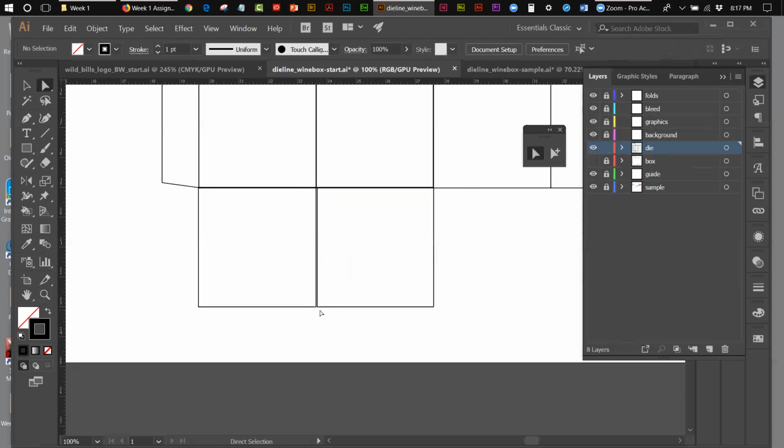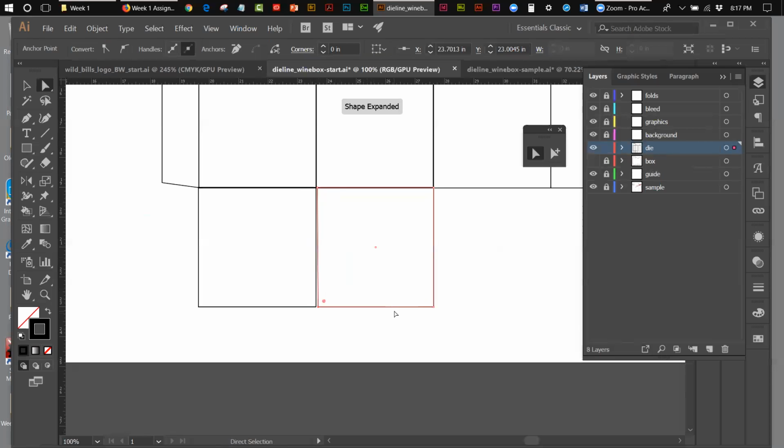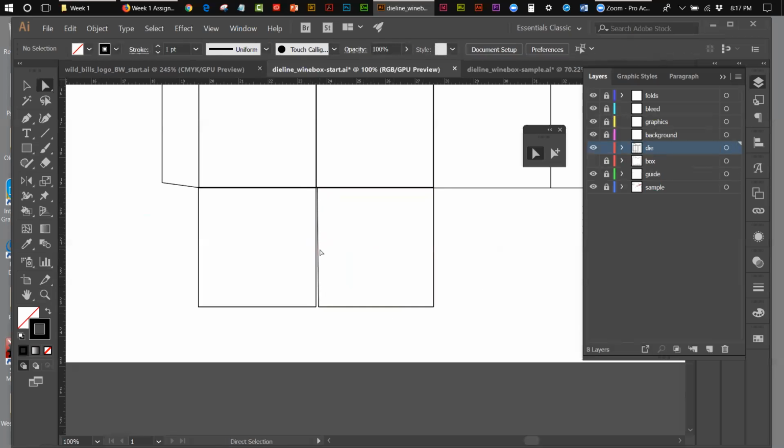And then what I'm going to do is click on this and move that over. 1, 2, that was 3 times, so I'm going to go 4, 5, 6 times, okay? Just to get a little bit of clearance there. Now, here's what we have to do.